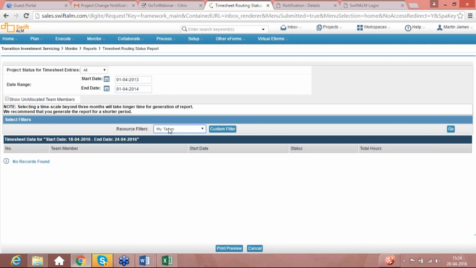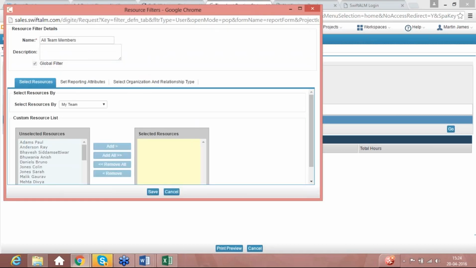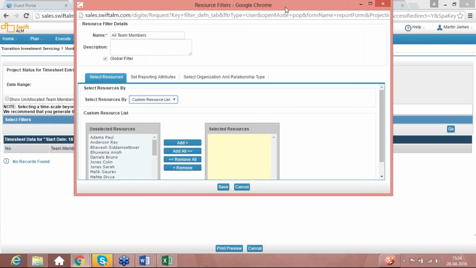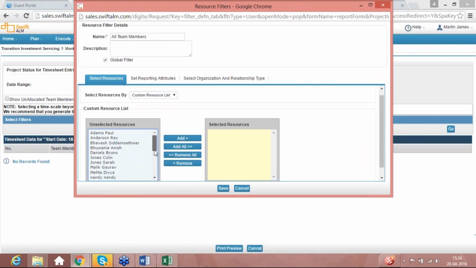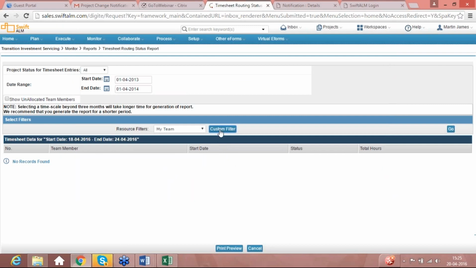Now this resource filter is nothing but if you want to select a couple of resources on which you want to highlight, because if you have not done that, then it is going to list all the resources of your project and bring the data for them. By way of this custom project list, you are listing a set of users on which you want to specifically focus. So that is the whole intent of having a custom filter.